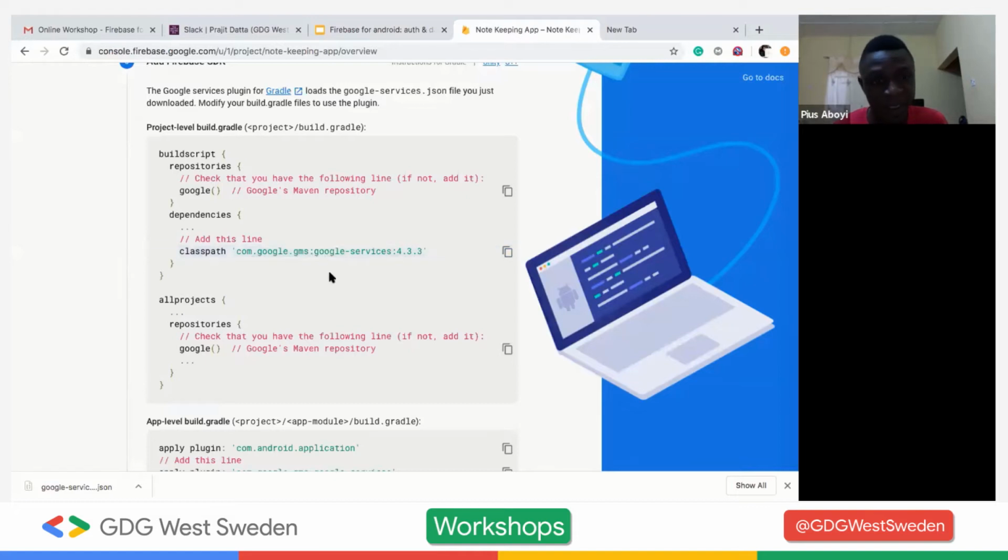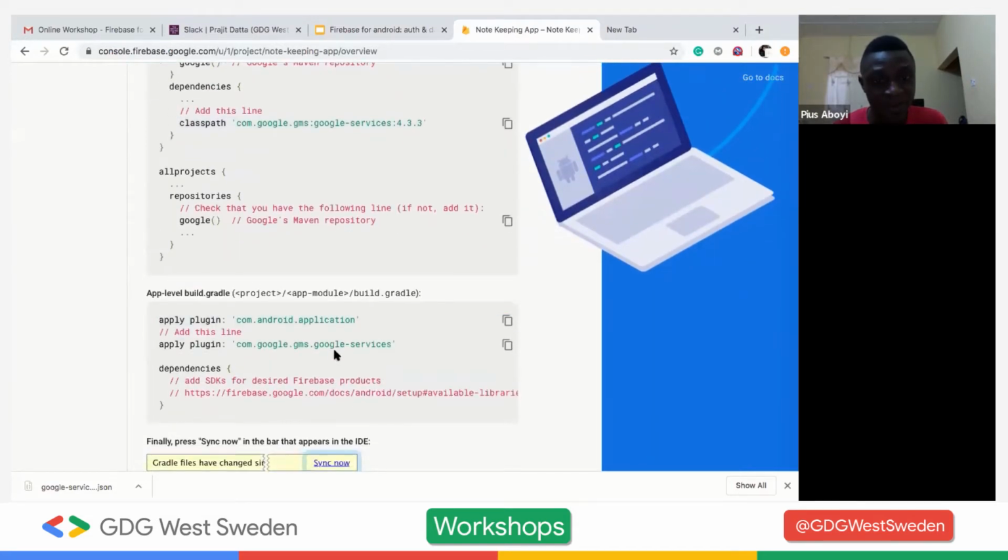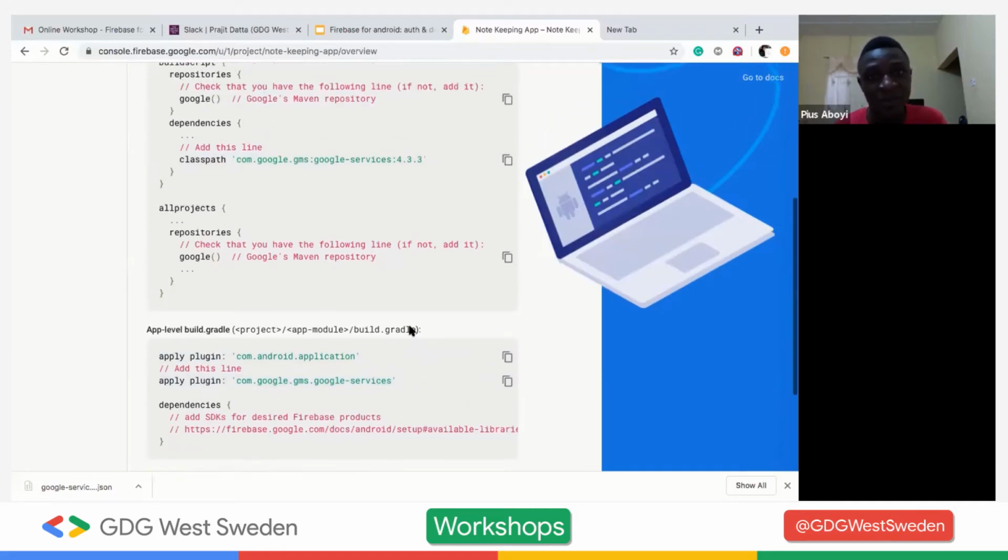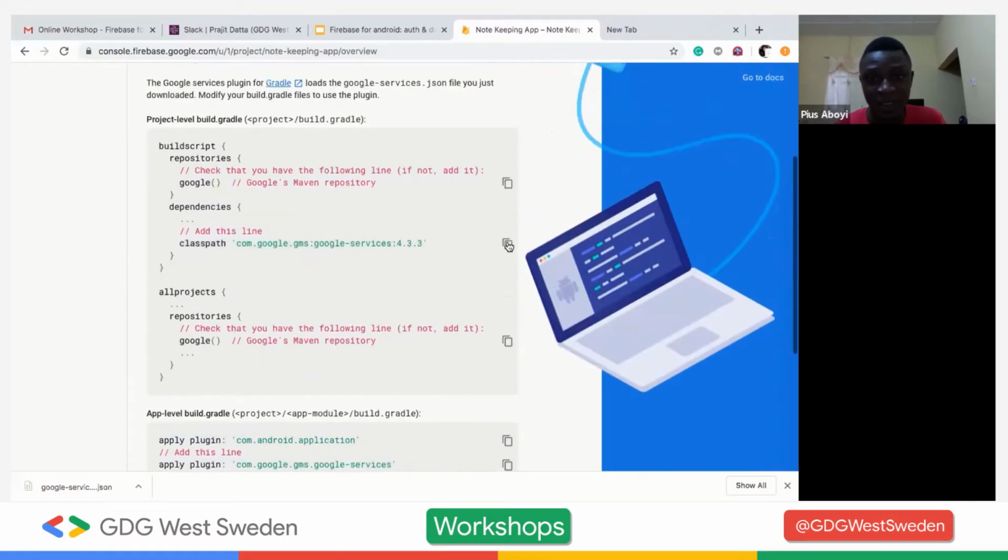You're going to add this line. Then for the app level build.gradle file, you're going to add this line. I think this line is already there, so you're going to add only this line. So that's what we're going to do now. I'm going to copy this line, click on copy, so I can go back to Android Studio.